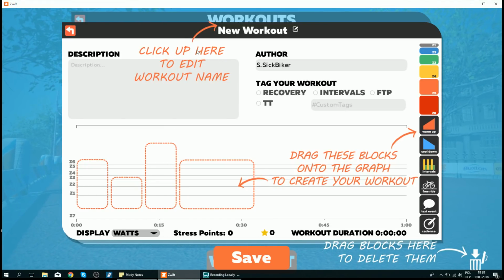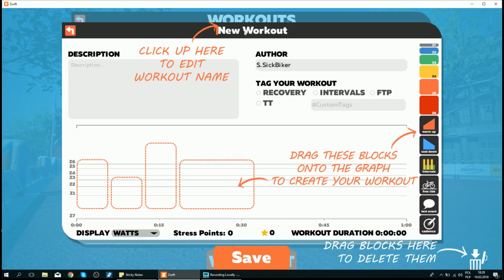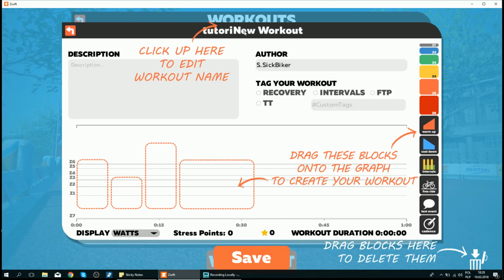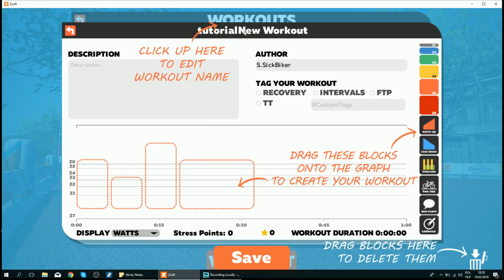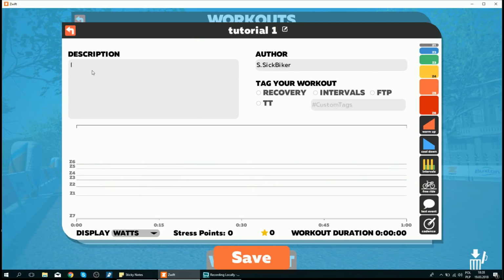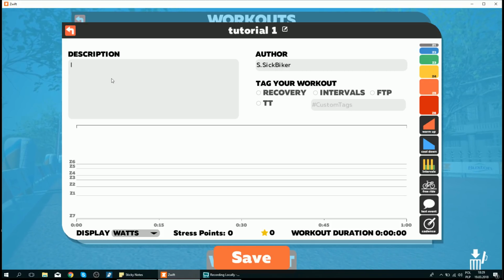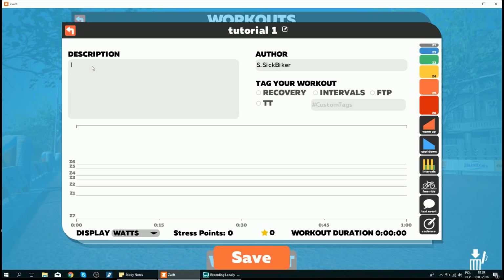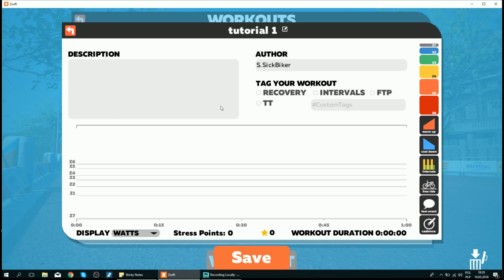So first off, click up here to edit the workout name. Easy. So tutorial, okay, we delete the new workout, tutorial, let's say 1. So we have the name. Here we have the description. You can write the description: what's the goal of this workout, why so many tempos or intervals or shorter warm-up or cadence drills and so on.